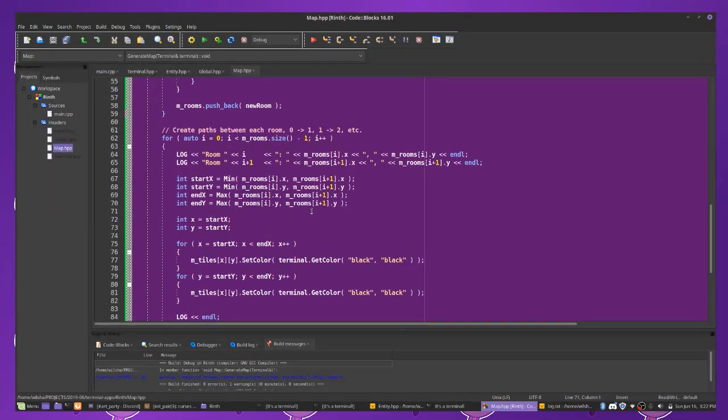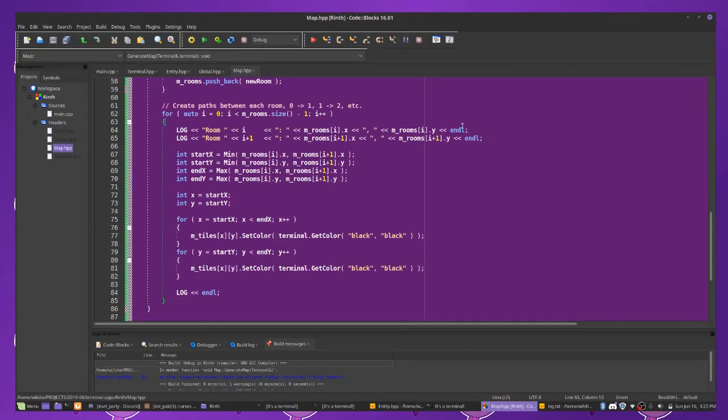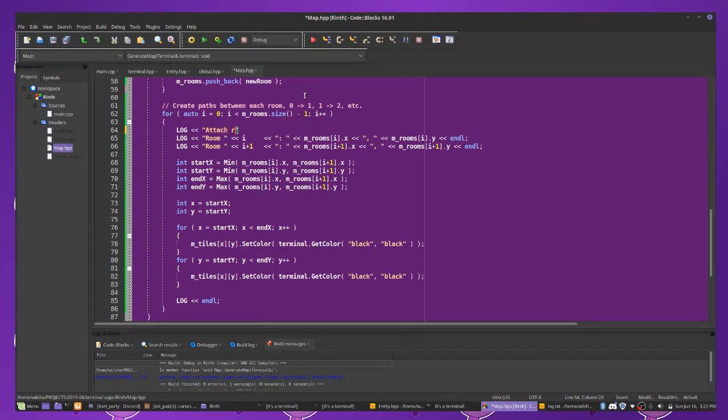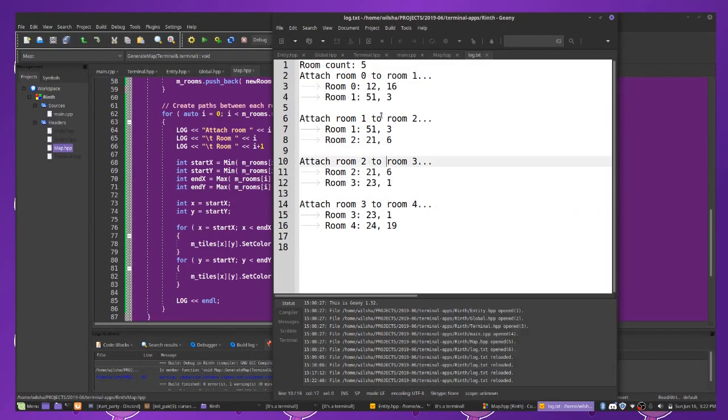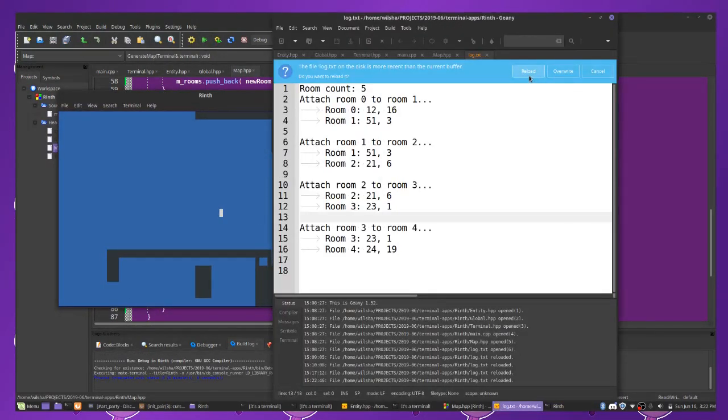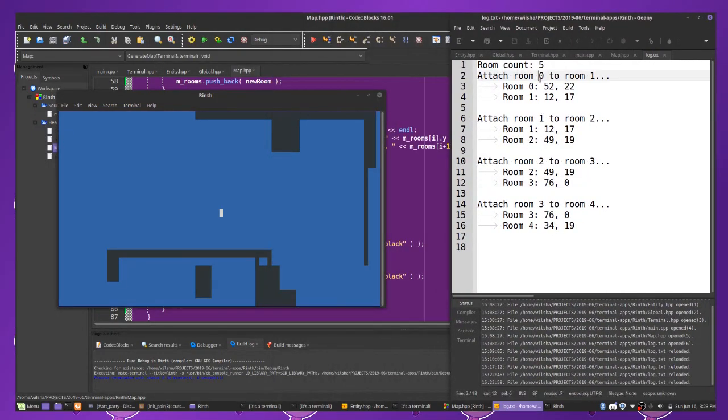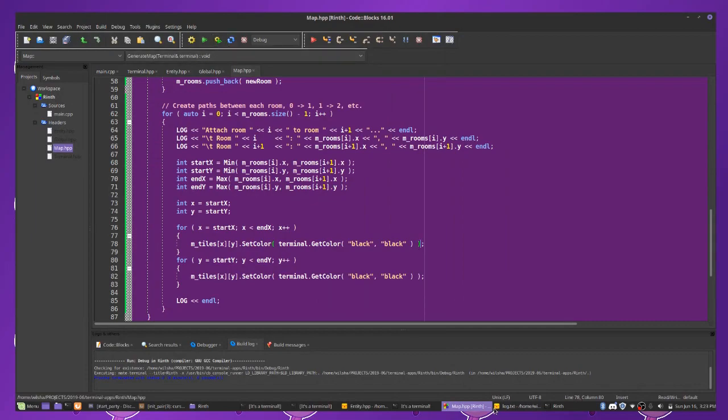Okay, well, maybe if I add some logging in there. I think that's what I do. We're going to attach this room to that room, just to make sure that's doing what I want it to do. So we look at this. Every room is being accounted for, 0 through 4. But yet, they're not being attached. I wonder why.